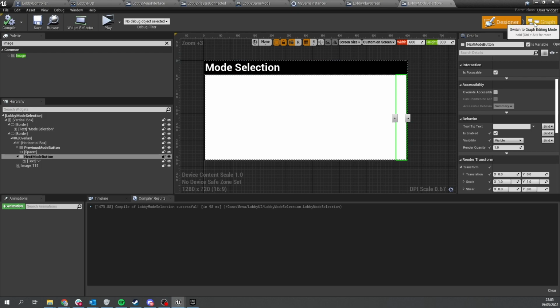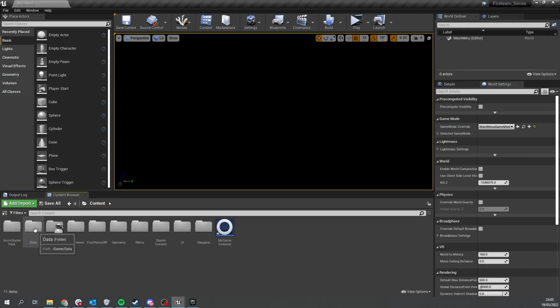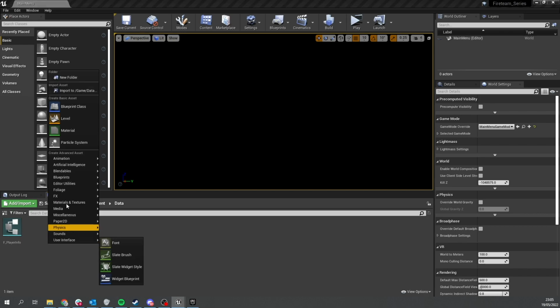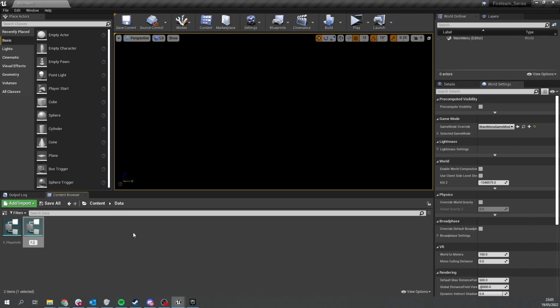Okay, next we need to know information about the various modes our game has. So let's create a data table that contains information. I'm going to go to my data folder and create a data struct. I'm going to call it FGameModes, that'll be fine.